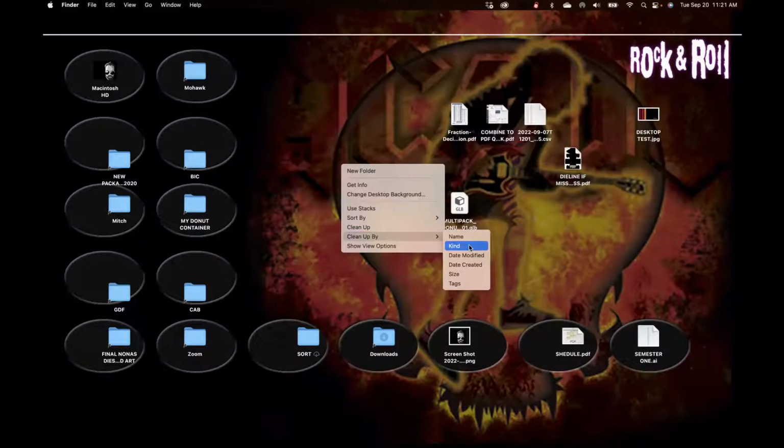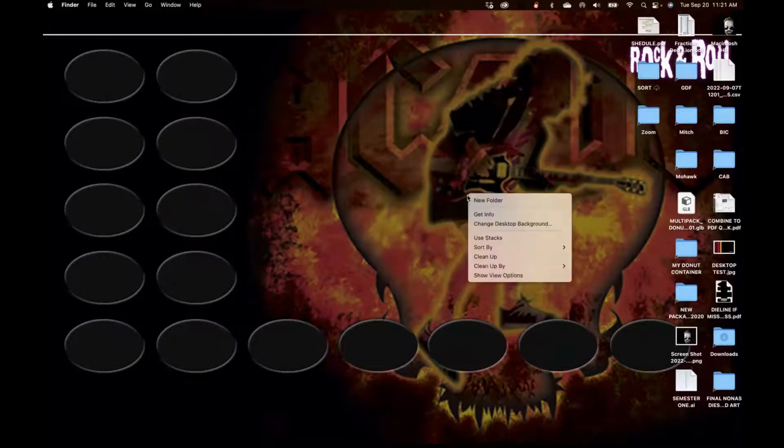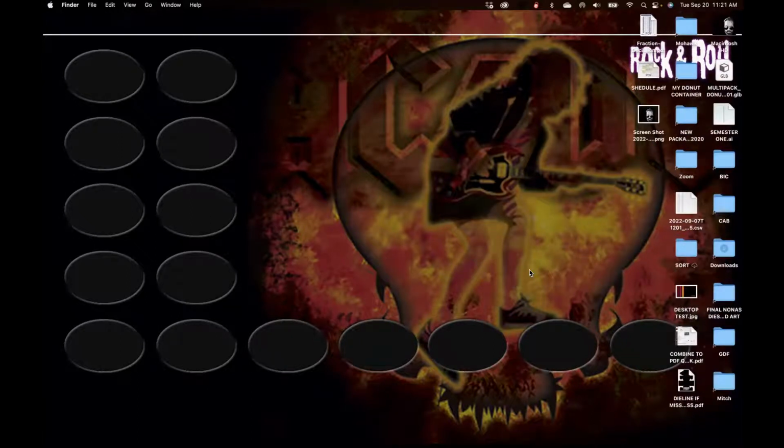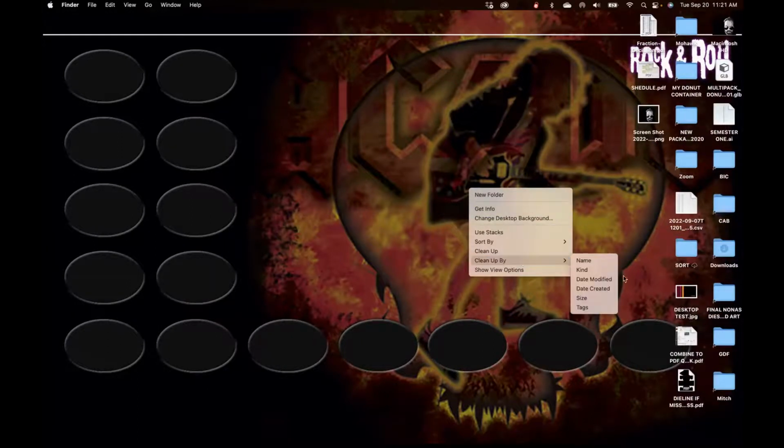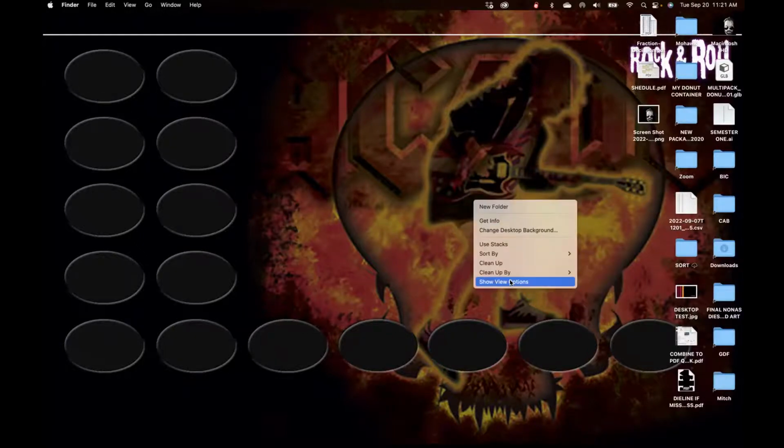This is interesting. You can clean up by name, kind, size, date. So go ahead, clean up by name. There it is, right? Clean up by kind, clean up by, et cetera, okay? Size, tags, etc. This is an interesting one. This is a good one.